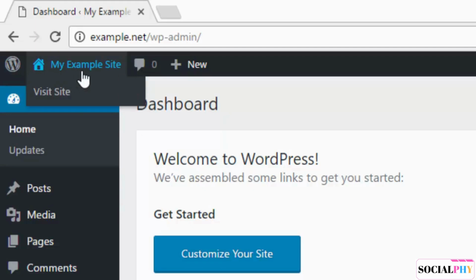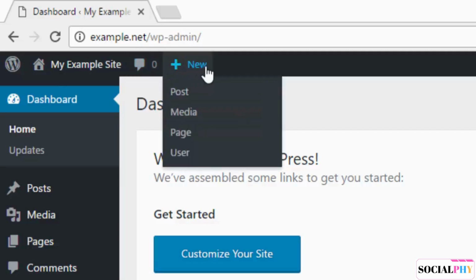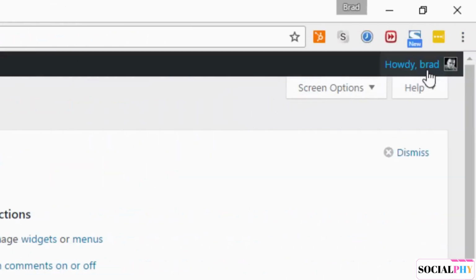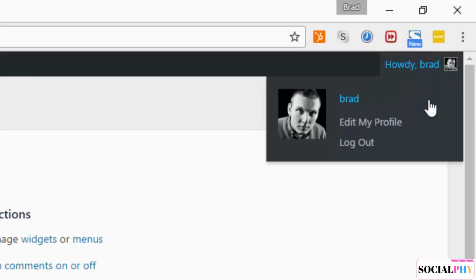The next item here is just the name of your site. If you click that, it'll take you to your homepage. Next, there's a comment button with a little number to let you know how many comments are waiting for your approval. And then we have the New button, which is probably what you'll use the admin bar for more than anything else. You can use these options to add a new post, media, page, or user. And finally, if we jump all the way over to the right side, it says Howdy and then your username. That's just a quick shortcut to edit your profile or log out.